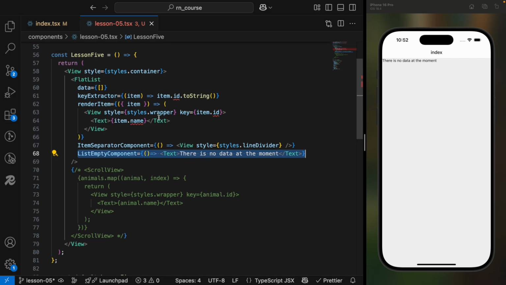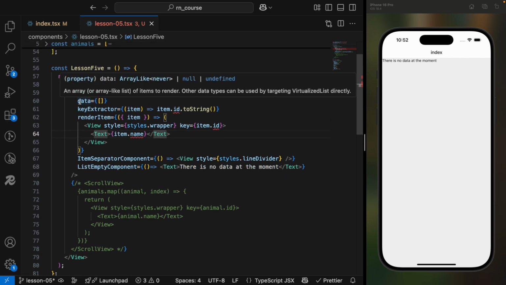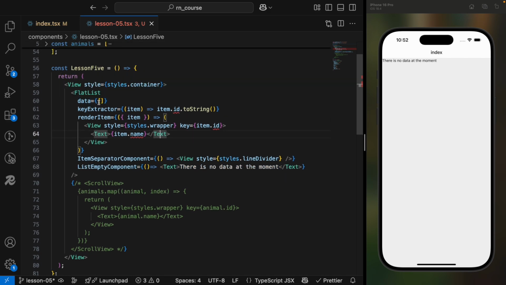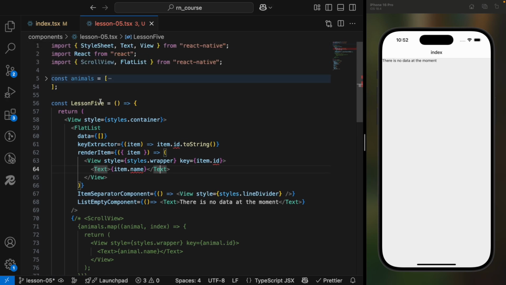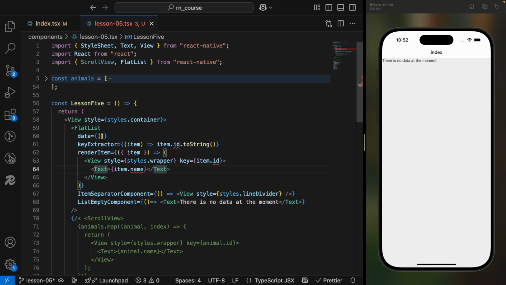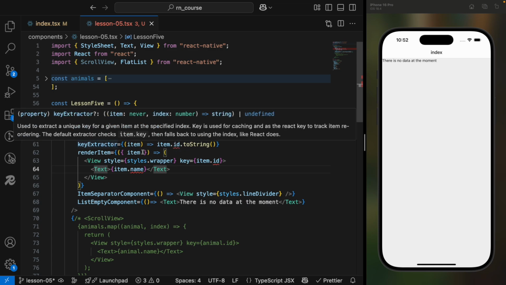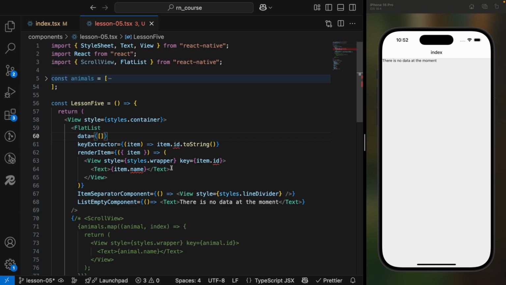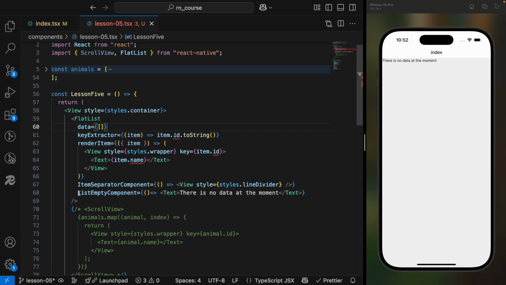Now we are getting this TypeScript error because the data that is being passed here hasn't been typed, right? Because the animals here expect ID and name, but this array has no type. It's of type any. That's why you're getting this error. So there's just some TypeScript errors that it is complaining about. But you get the point I'm trying to make here.